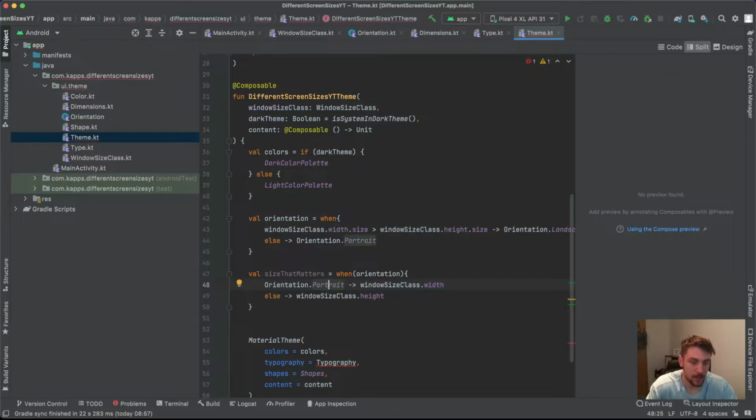When we are in landscape mode, then we will go into this case here and choose the windowSizeClass.height as a foundation for our decision of the font sizes and padding values and all that stuff. So for the Pixel 4, that means when we are in landscape mode, then we would use this windowSizeClass.height, which is the same size class as the windowSizeClass.width if it would be in portrait mode.